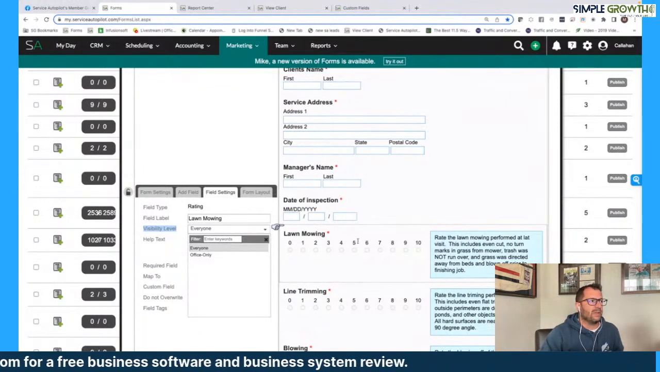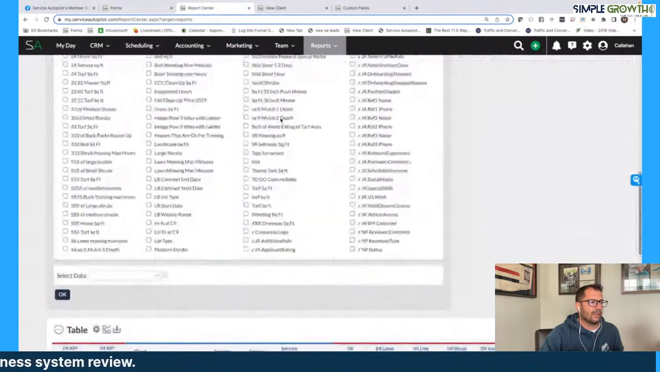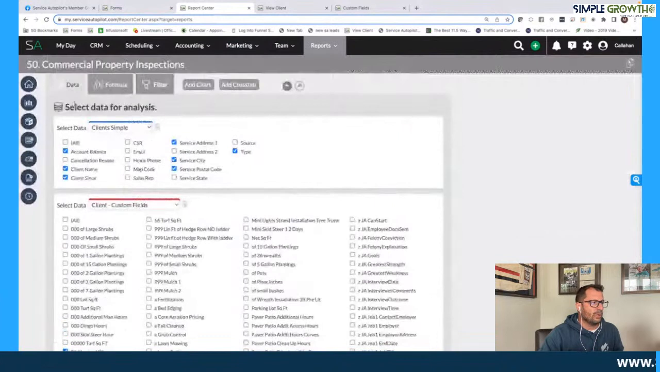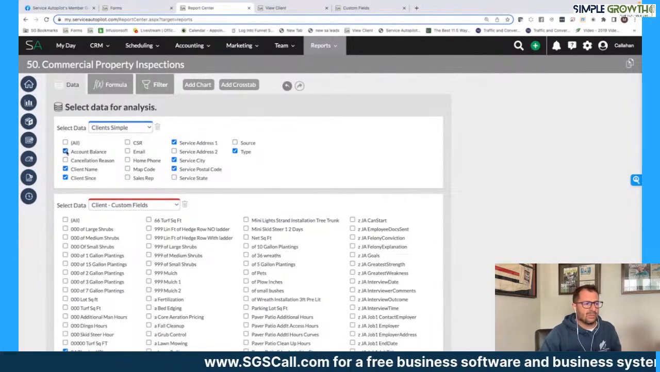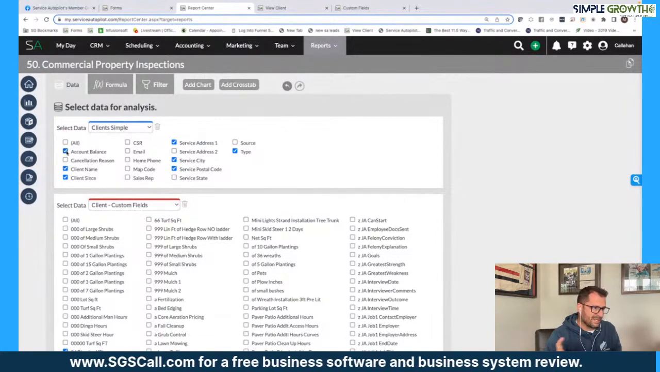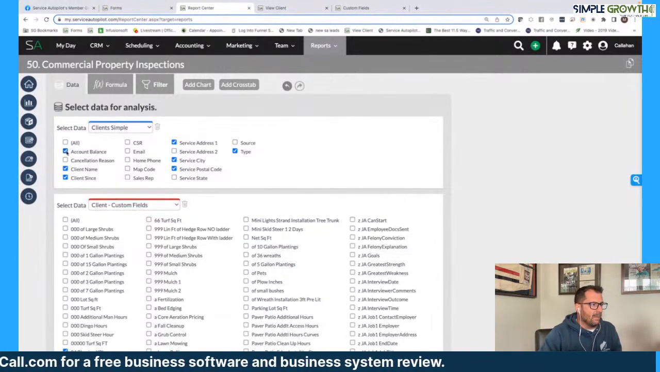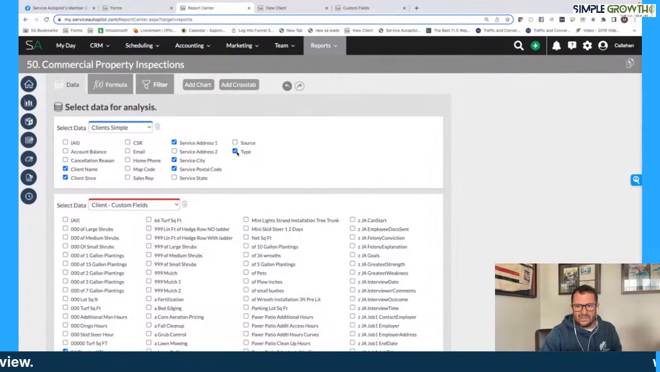So the final thing that I'm going to suggest we do is go to the Service Autopilot Report Center. We're going to go into data and hit client simple. We're going to grab probably not account balance, but I did that because I have so many test accounts so I could confirm which test account was which. But basically, we've got client name, client since, service address, city, and postal code. And you probably also have type, residential or commercial, so we could segment that.